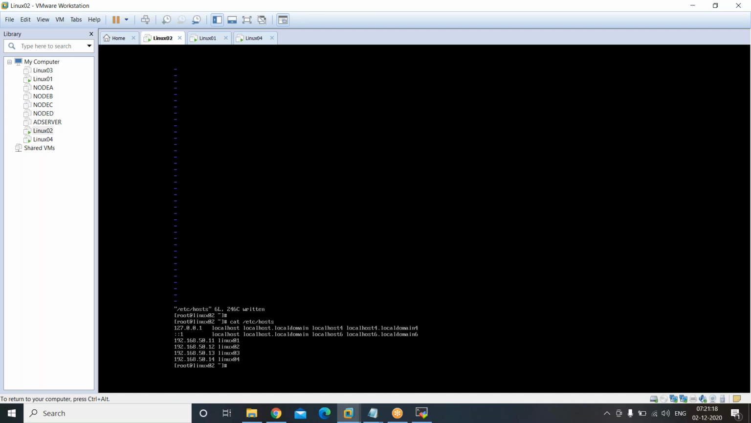If you look at this, see each machine entry, every machine: Linux 0, 1, 2, 3, all the IPs, mention it in the /etc/hosts file in each machine. Then you will not see any communication issues. You must make this entry.